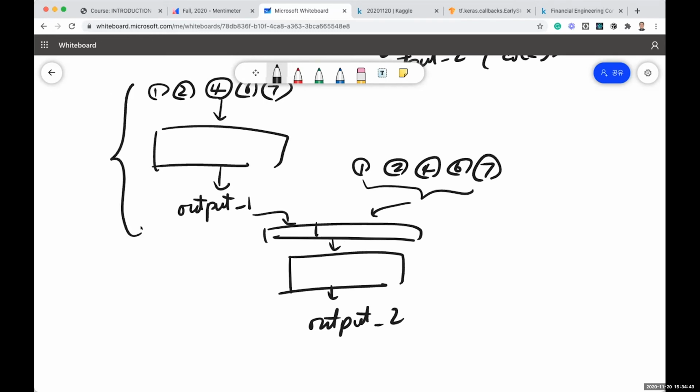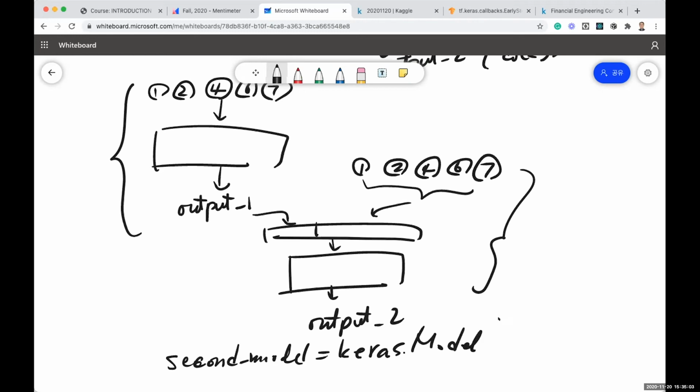This part is in the first cell, and this part is in the second cell, and in the third cell I said my second model is keras.Model, and then I need to specify the input and the output. I'm going to show you another version, but here I just said my output is just this one.